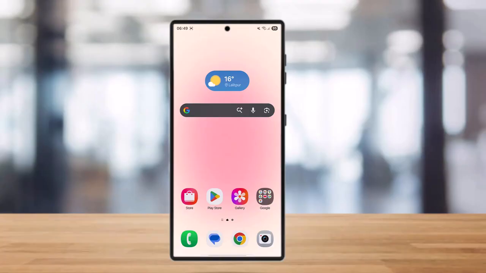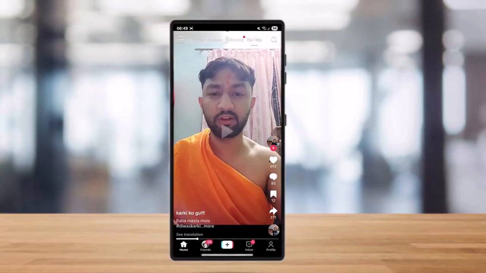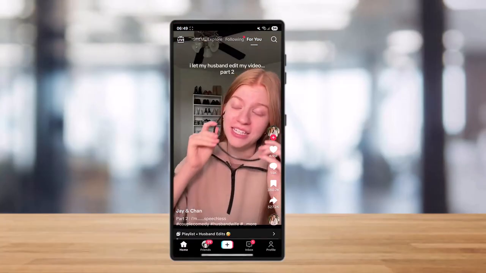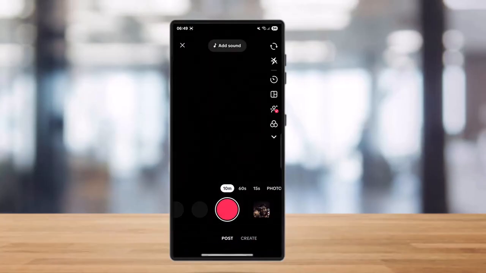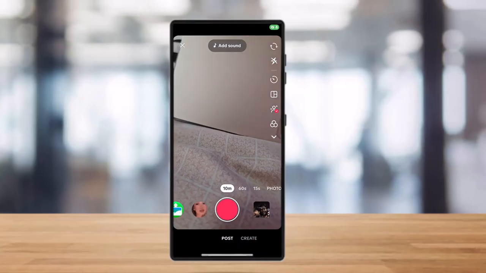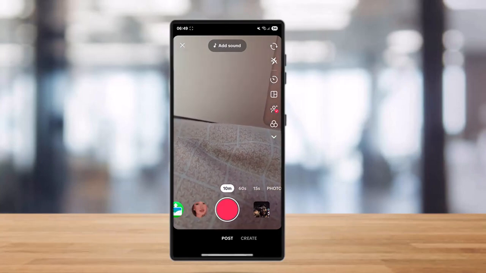So if you want to make photo to video with one prompt on TikTok, all you gotta do is simply tap open your TikTok app. So once you open your TikTok app, you can simply find this plus option, simply tap on it and tap on the photo section, or this photo icon on the bottom right hand side.